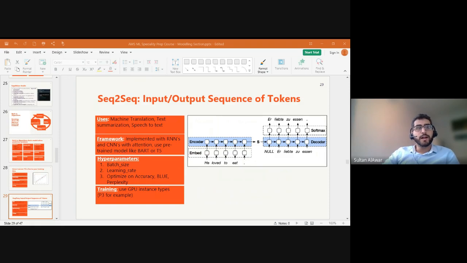The other algorithm we're going to talk about is sequence to sequence, for when you have an input and output sequence of tokens. The use cases of this algorithm are machine translation, text summarization, or developing a speech-to-text solution. It's implemented with RNNs and CNNs with attention, and it uses pre-trained models like BART or T5. The most important hyperparameters are batch size and learning rate, and you can optimize on accuracy, BLEU, or perplexity. For training this model, of course, you need to use GPU instances. You can use P3, for example.